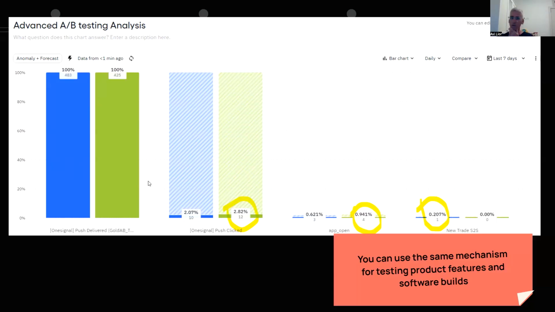But since Amplitude has the full timeline, I can also see, okay, so these users clicked the push notification. But at the end of the day, I'm not after clicking on push notification. Because this was sent from an online trading platform, I want these users to trade. So I checked another thing. I checked the app open event, which is coming after the push click. And I see that still 4 of the users that have clicked have actually opened the app.